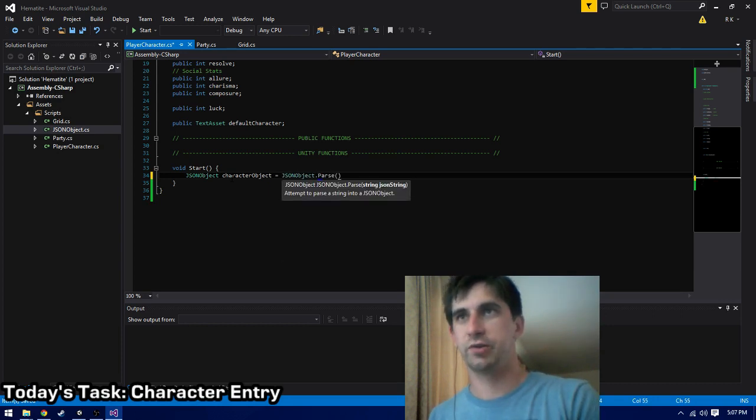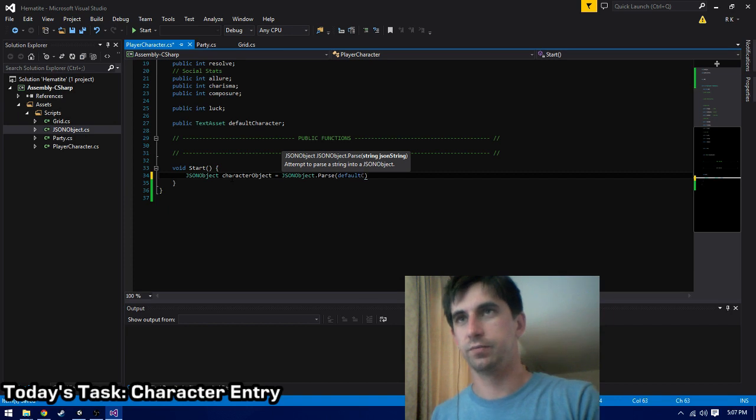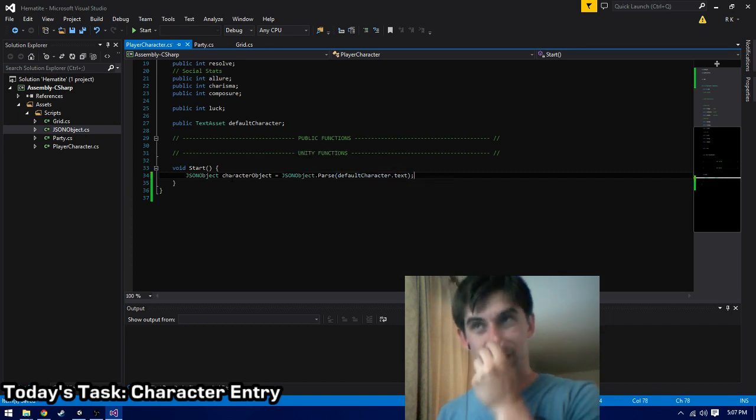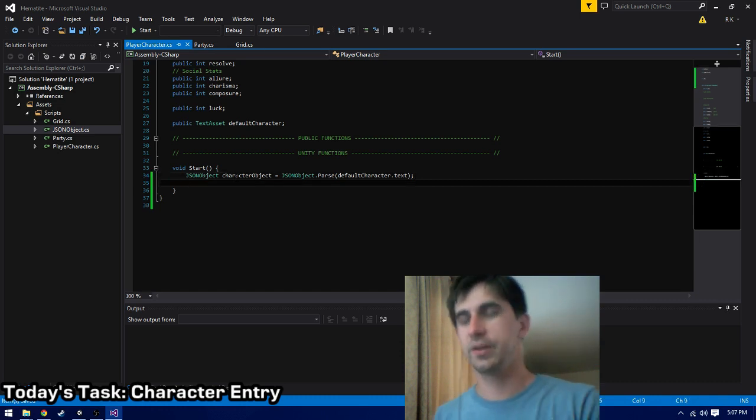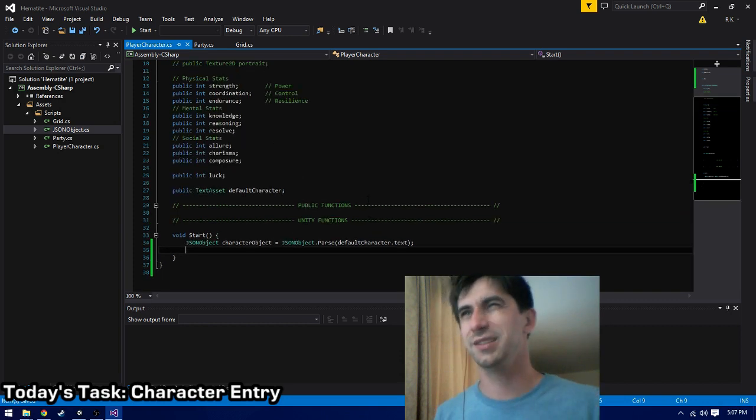And we just parse straight in from our default character text file. And that should be like the easiest part of this. Now, from here, we have to start doing a little bit of hard work, a little data processing.